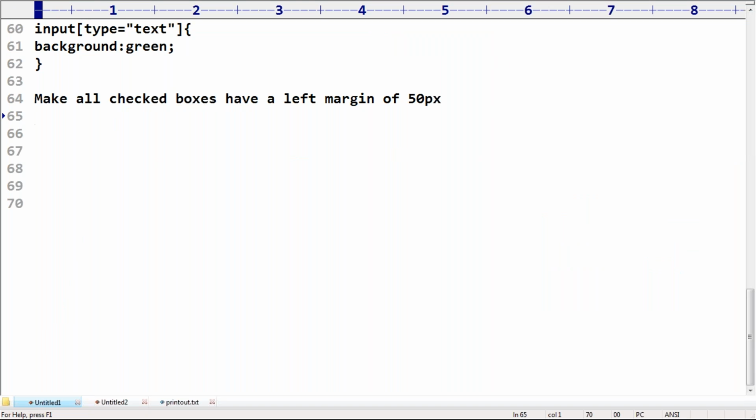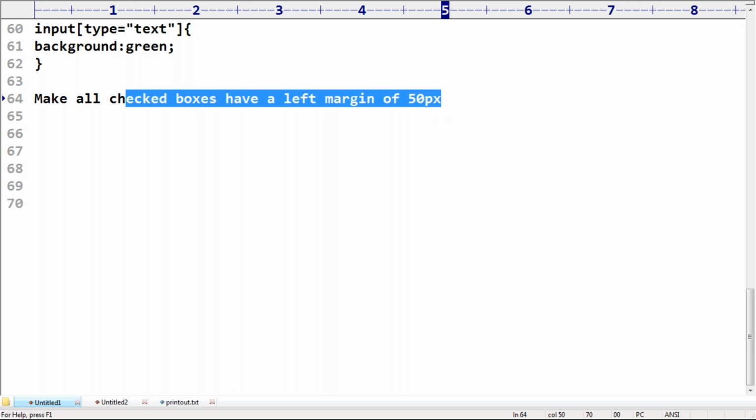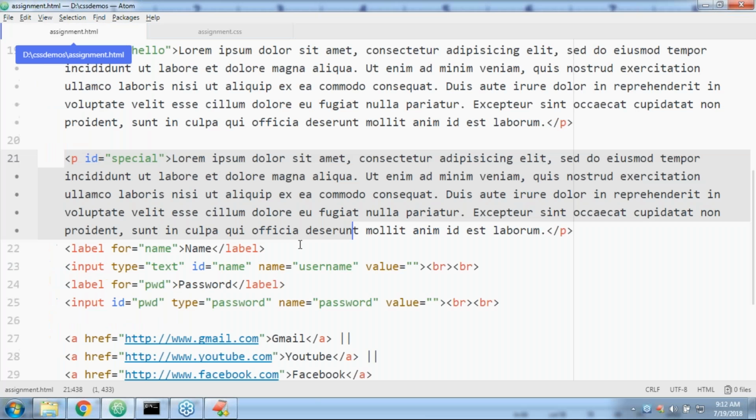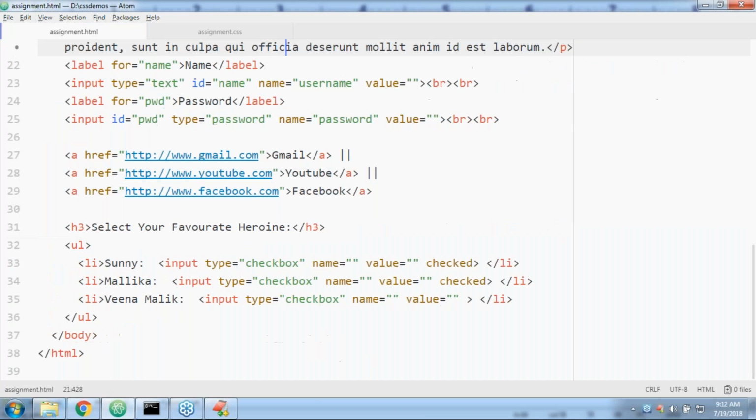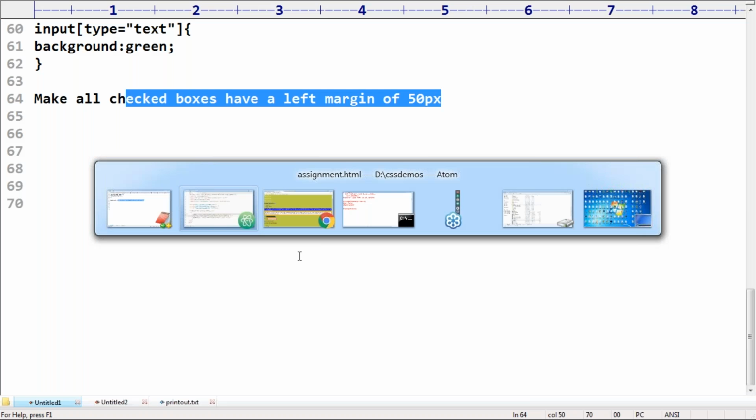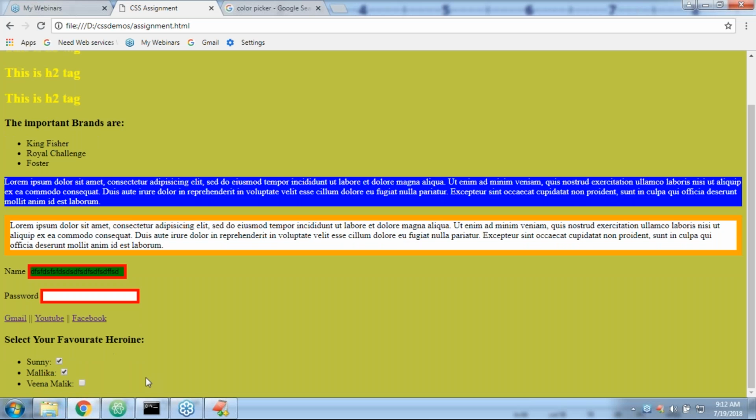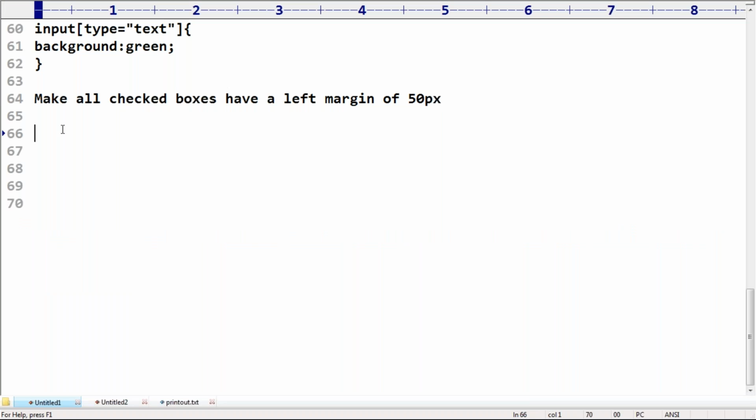But how can you set the margin, sir? Can you please observe? Make all checked boxes have a left margin of 50 pixels. First, which checked text fields are there? This is Sunny, and it is already checked. Malika is also already checked. How much left margin do you want? Make all checked boxes have a 50 pixel left margin.